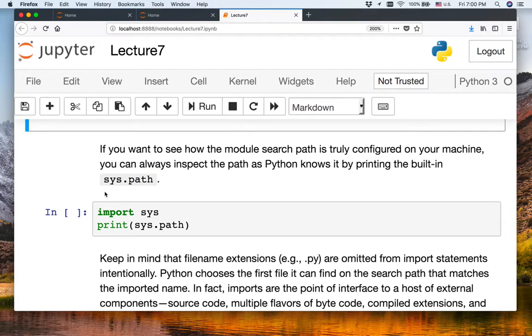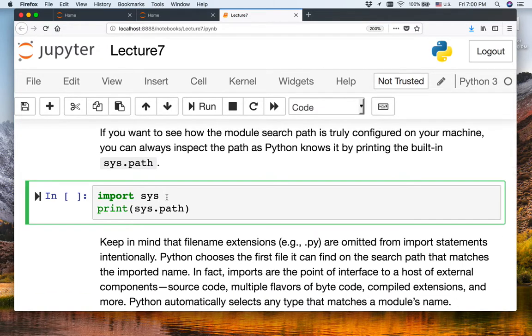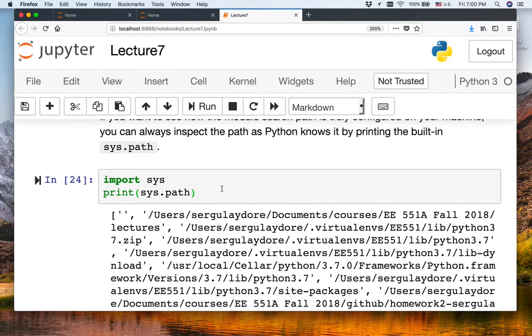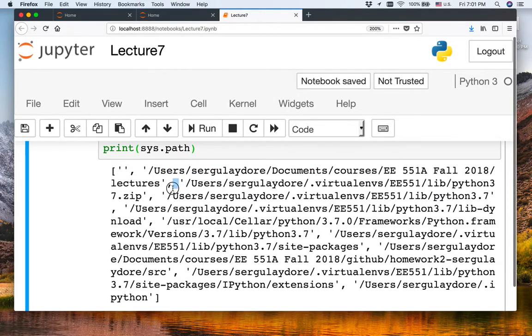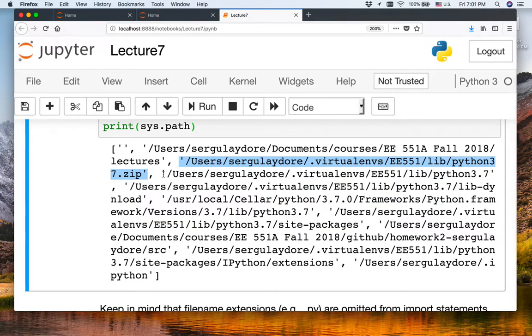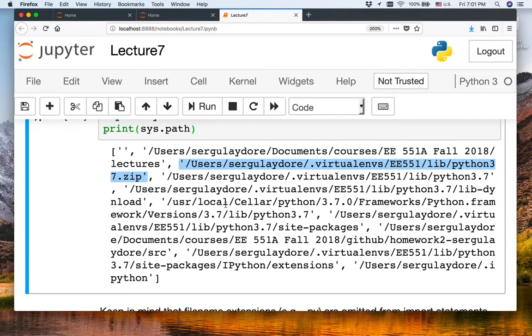All right, so now let's talk about the system path, where Python knows where to look for the modules you are importing. In order to see that, you need to import the sys module, and you can just print sys.path. Here you see all the paths that my Python installation is looking at. For example, it is looking at my virtual environment EE551. Apart from the current directory, almost all others include my virtual environment EE551.